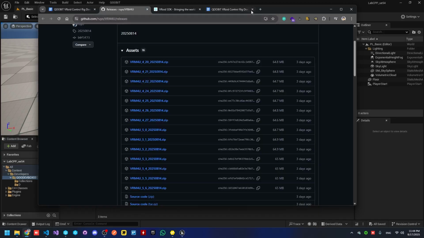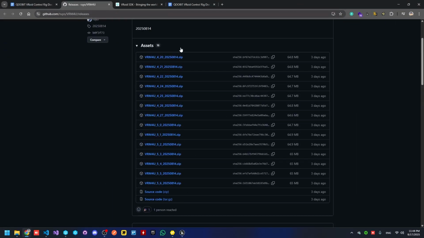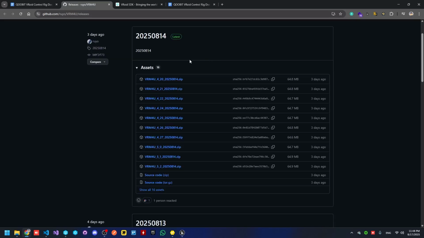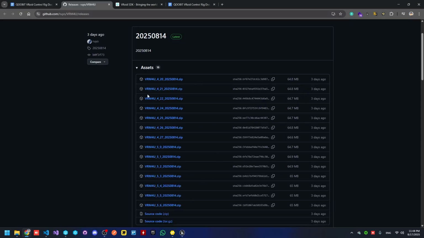So VRM for You is just a download on GitHub, and you may need to show all assets underneath the release to see all the engine versions that are available and make sure you're getting the right one for your engine version. So for example, if we first get to here, you might not see all the engine versions, so you do want to click show all assets to make sure you see all of them.